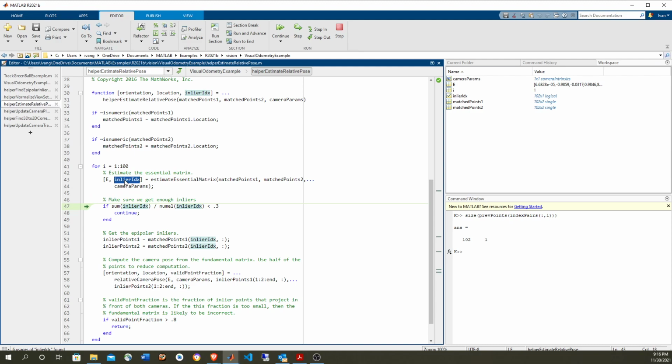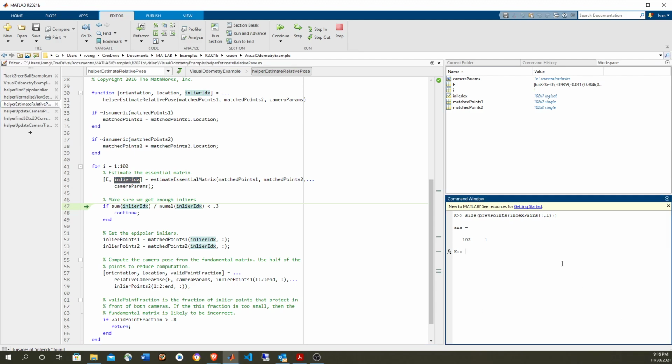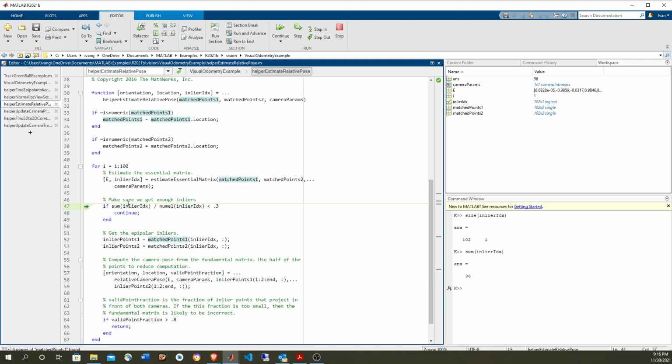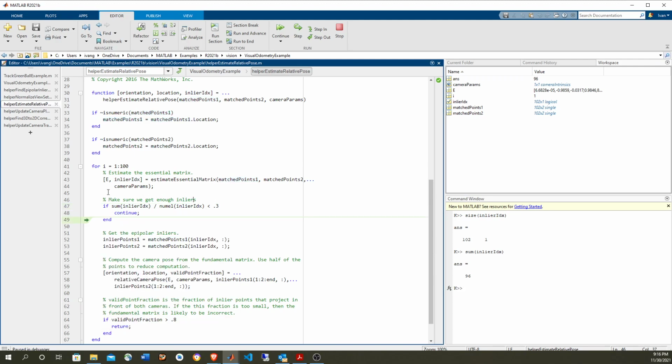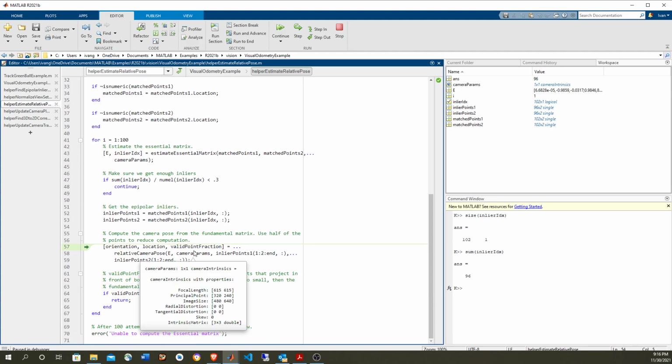And so there's 102 points, but out of those points, only 96 were used. So we sum and divide by the number of elements. If the ratio is too low, it's because not many of them were used. In this case, many of them were used, so we filter them out. So we have 96 now, rather than 102.